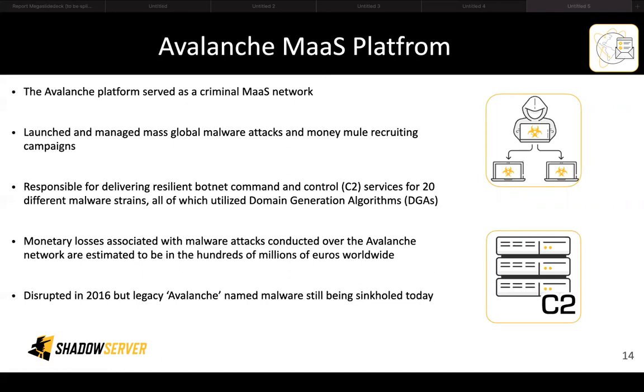Monetary losses associated with malware attacks conducted over the Avalanche network are estimated to be in hundreds of millions of euros worldwide. It was disrupted in 2016, but legacy Avalanche name malware is still being sinkholed today.